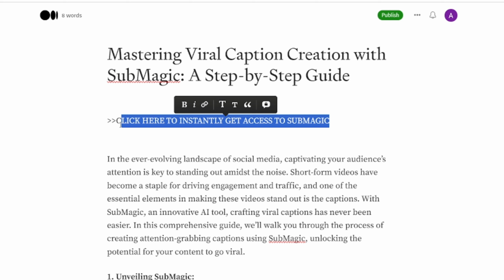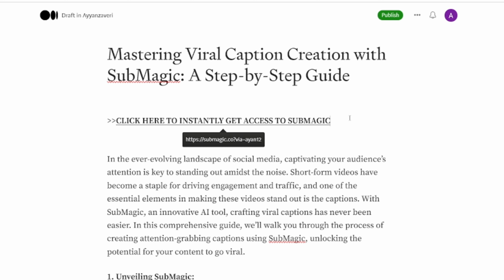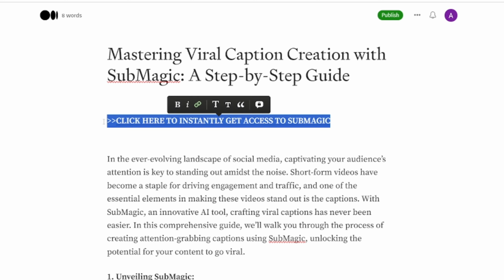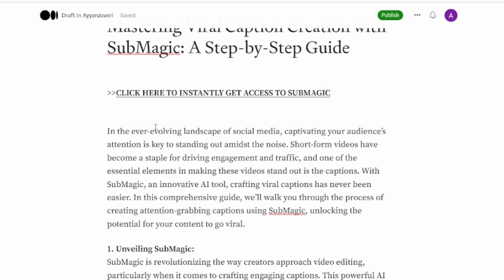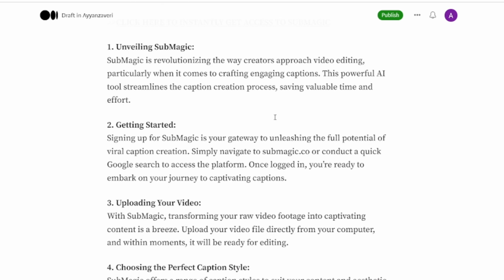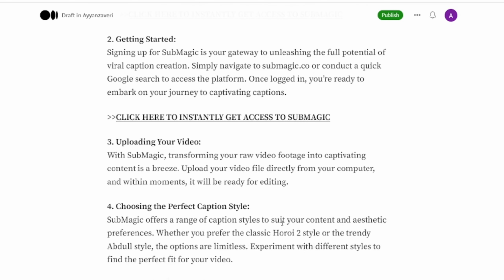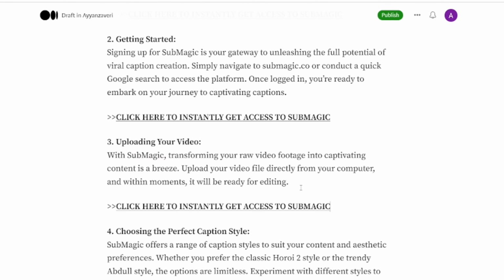I would make it bold. I'll insert my affiliate link just like this, so that if anyone clicks on this, they will be redirected back to Submagic, where again I earn passive income every time someone buys through my link. And I'll just copy and paste this exact same call to action throughout the article, so that when someone is reading this, they can immediately just click on the link and sign up to this AI tool, and I'll make money from that.